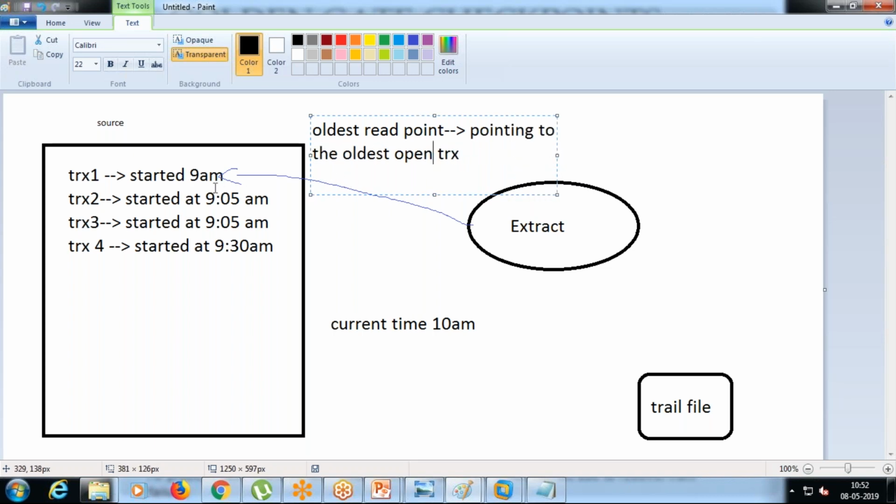Understanding this point? All these are open transactions only, but among these, the oldest is the first one. Understanding this thing? What I mean by oldest open transaction. Yes, I'm with you. Others?